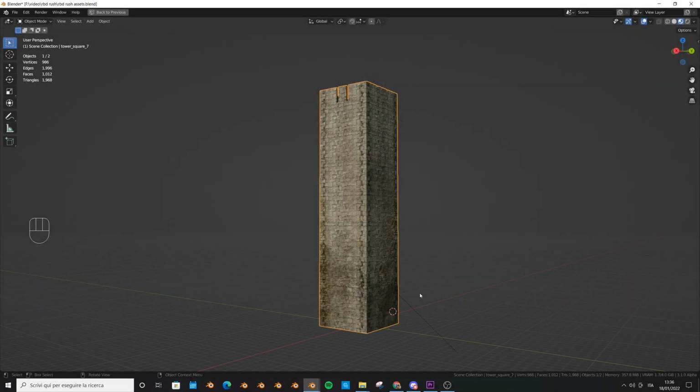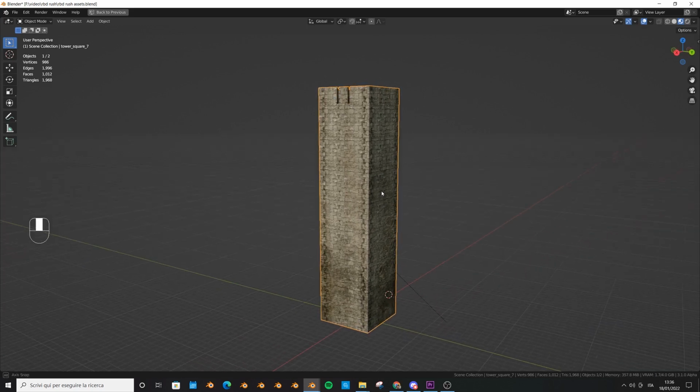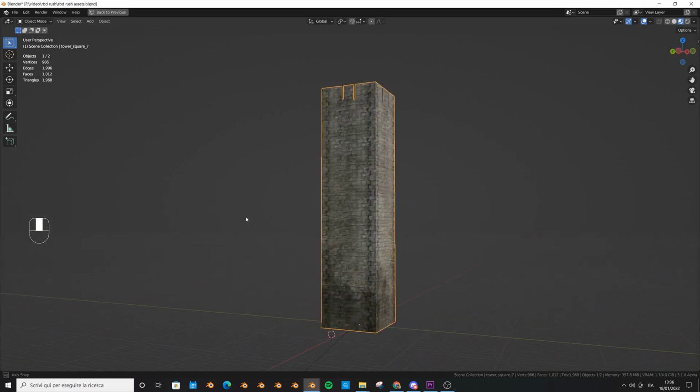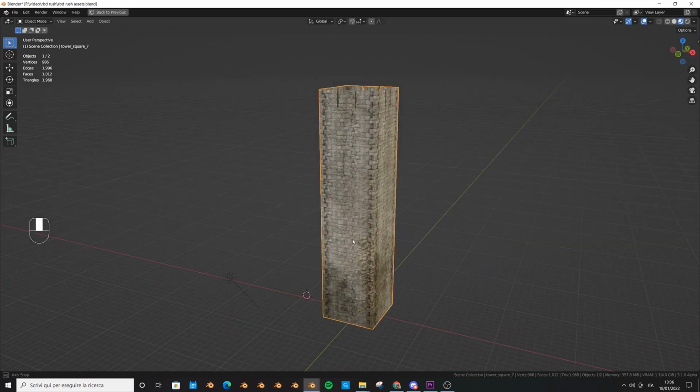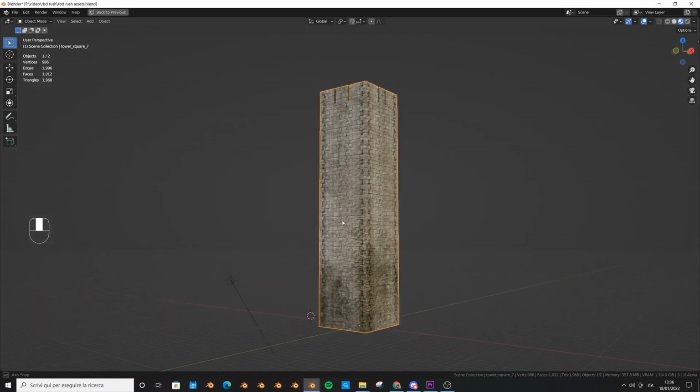Hello! Today we want to collapse this tower. If you want to get this exact model, I give you the link in the description. I actually got this model from TurboSquid, from CG Masters author, but in the link in the description I give you my version of this tower because I modified it a little bit in order to prepare it for destruction.